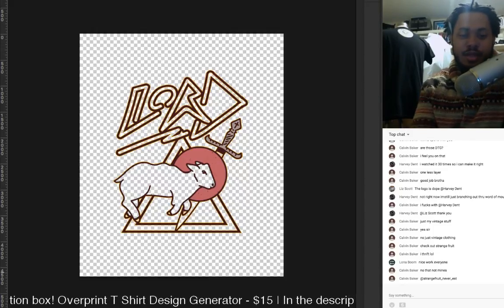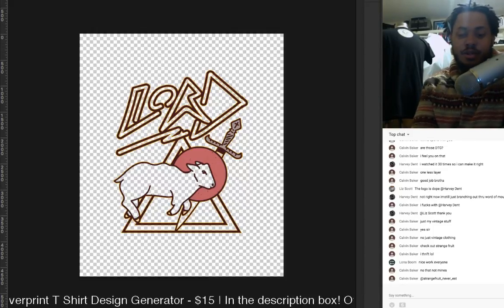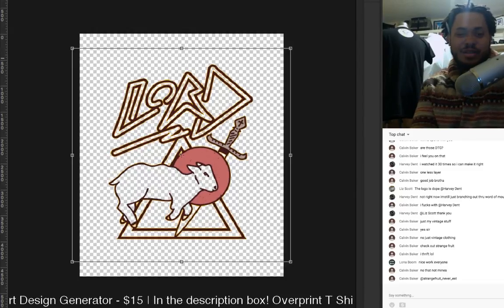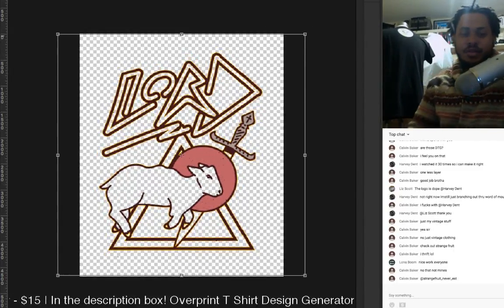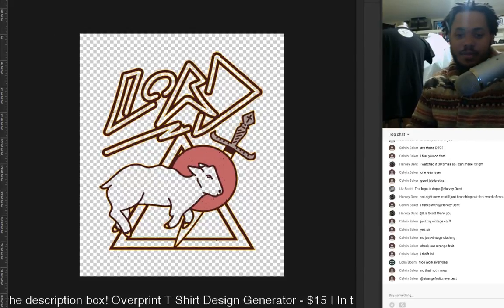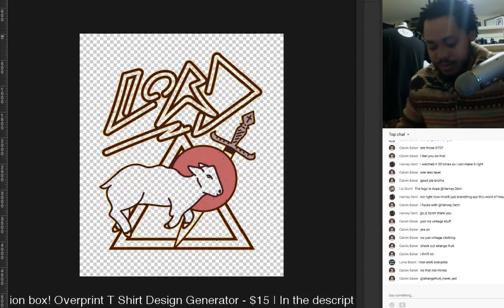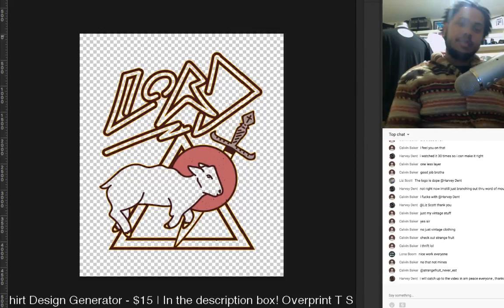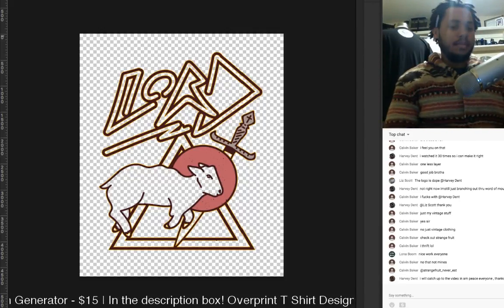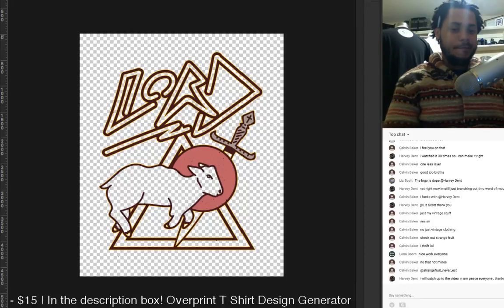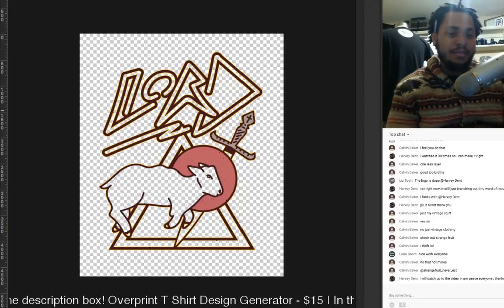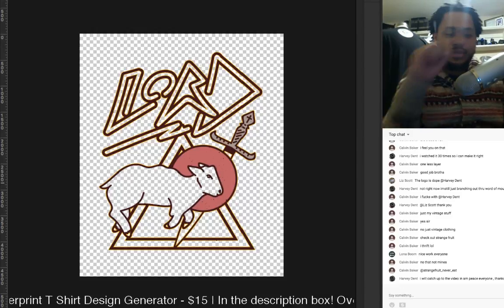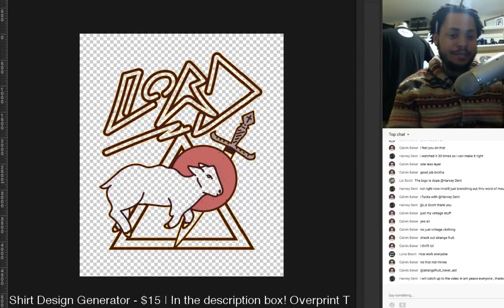So this was one design. I actually made this one on like a video, I think it was. I think I recorded that one and just kind of made this one. So we'll see what this looks like inside of the generator that I created. I think this one was based off of Genesis. Excuse me, it was the Lamb of God.